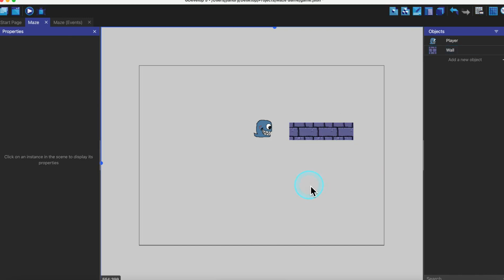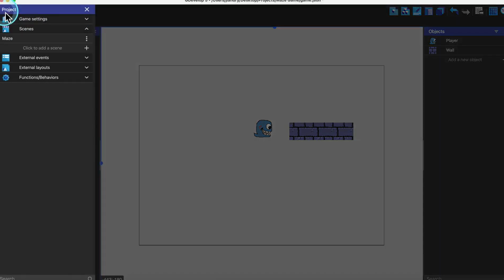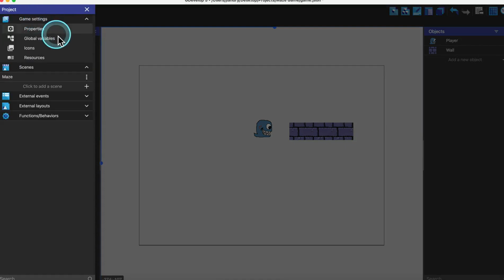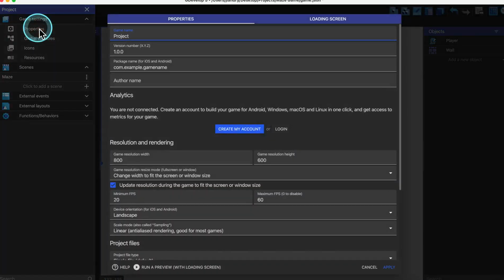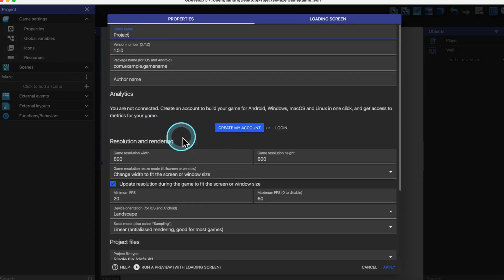Okay. The last thing I'm going to do in this video is change the size of the game. So you'll see right here, this box here, this is the size of my level, which isn't quite as big as I want. So let me show you how to do that. To give yourself a bigger level, you're going to come up here in the top left corner and click on this very first icon right here. And you've got the project settings. You can go here to game settings and then go to properties.